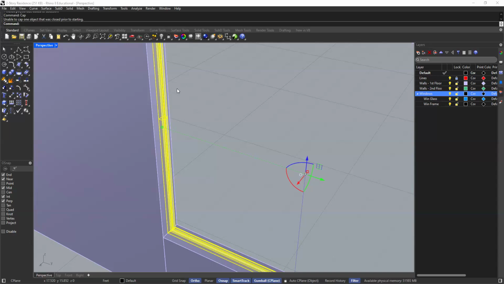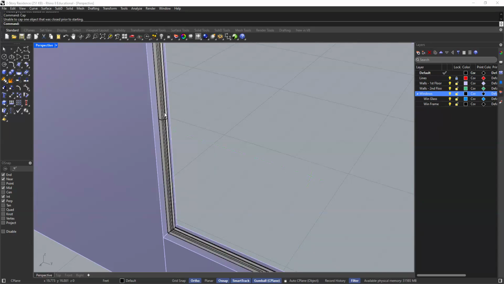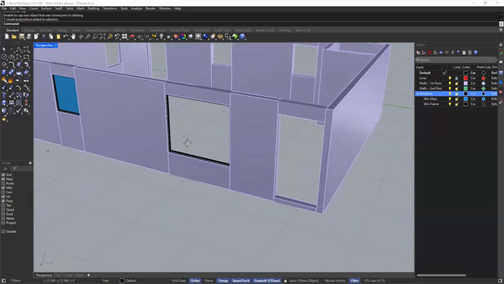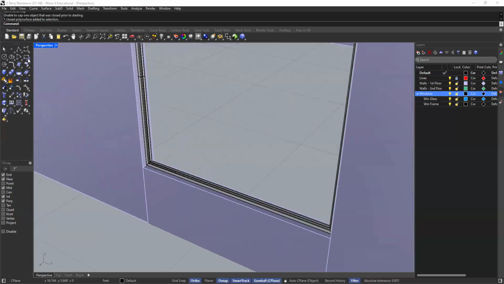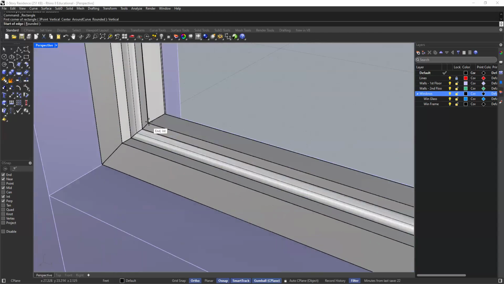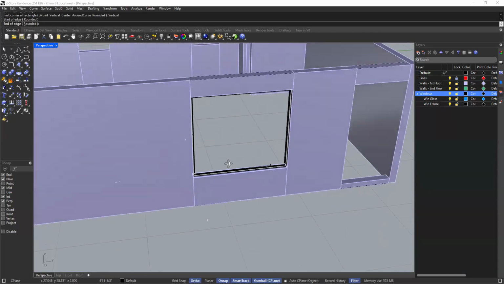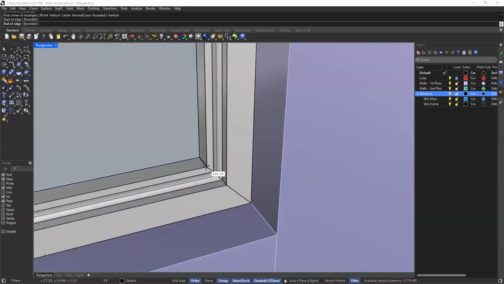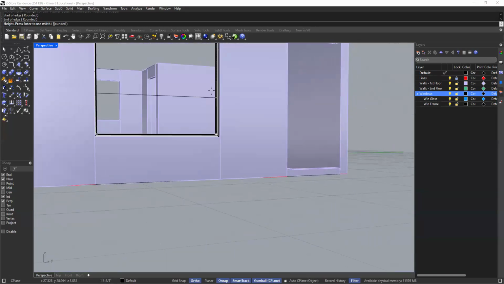It says unable to cap because it's already capped. And that will go ahead and close it. Okay. All right, so now that we have the frame, we'll go ahead and draw the actual glass. We're going to go vertically. We'll go from this side over here to this side. We're going to move up.